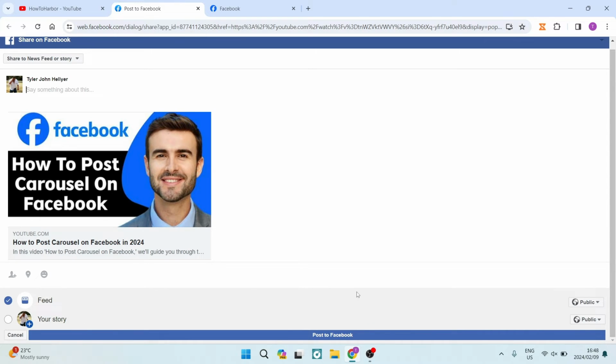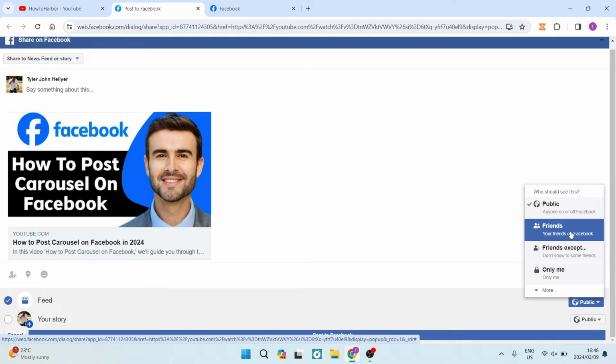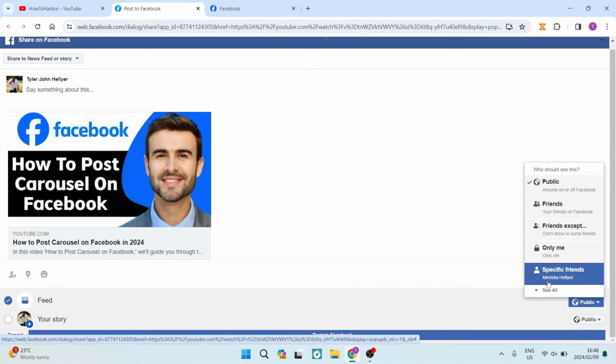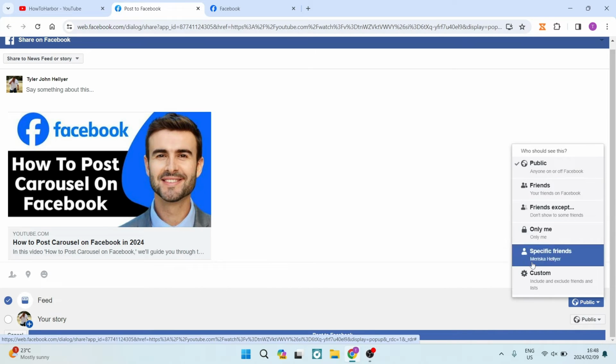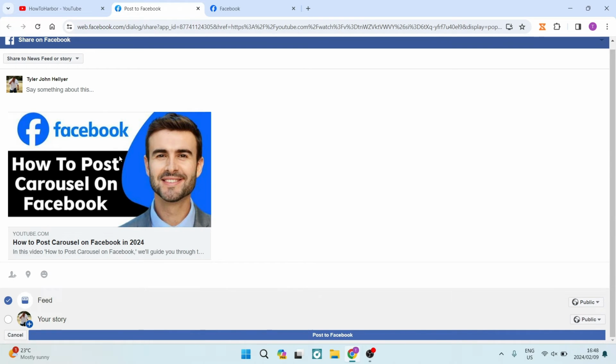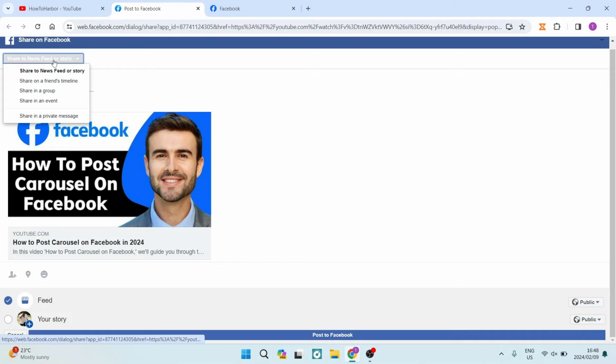And then if you go all the way to the right-hand side, you can either make it public, you can make it sent just to your friends, you can make it visible to friends except certain friends, and then only me. If you tap on more, you can do specific friends. So there we go. There's a bunch of different options in terms of publicity, and what you can now do on the top left hand side is you can share it to your newsfeed or your story, friends timeline, in a group, as an event, or you can share it as a private message.